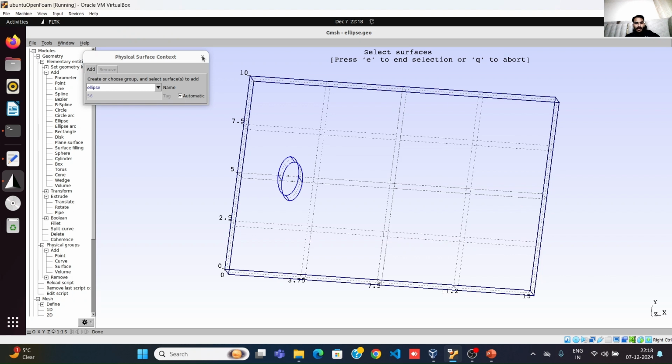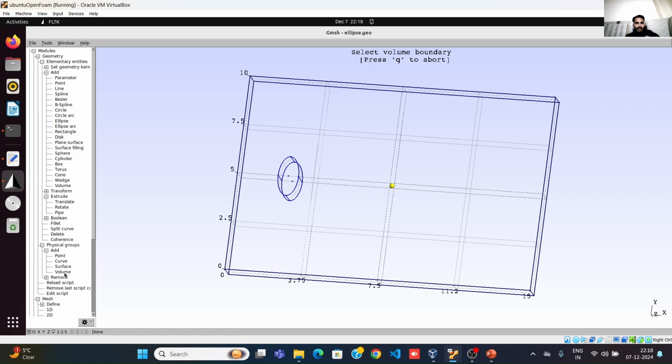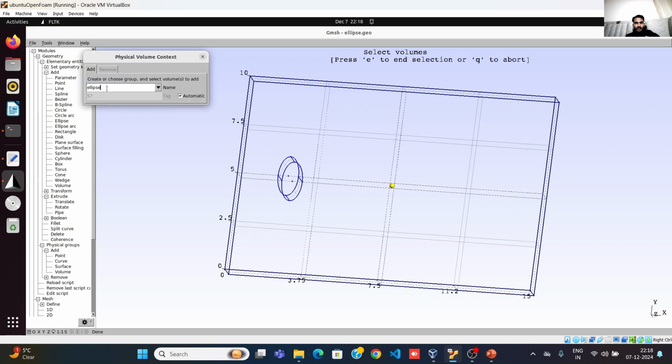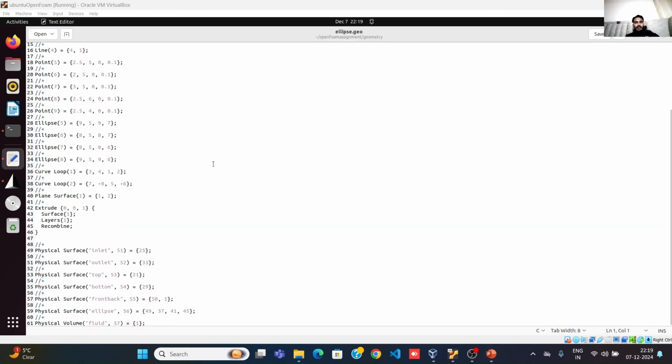For this the surface part is done. And next one is the volume, from the physical groups. Then the whole volume will be of fluid. E will be for the end selection. Okay, as we can see in the script that the physical surface has been carried out for all the naming convention. Now the naming convention is done.